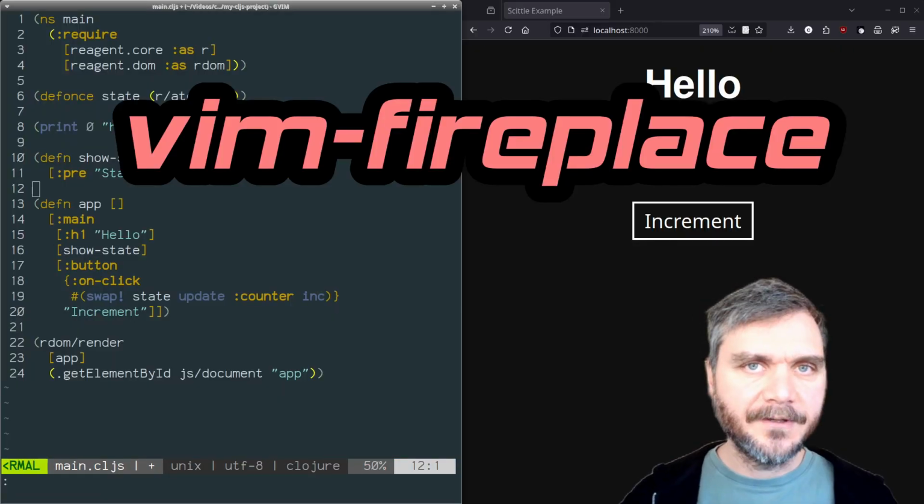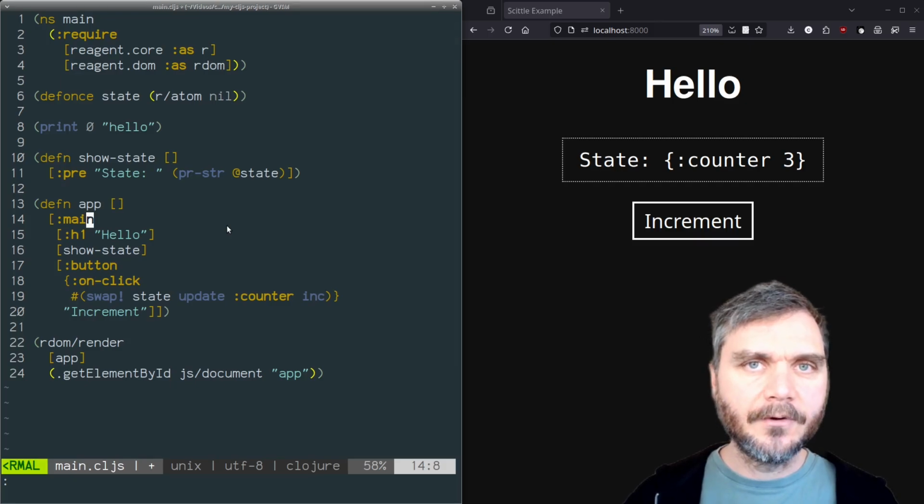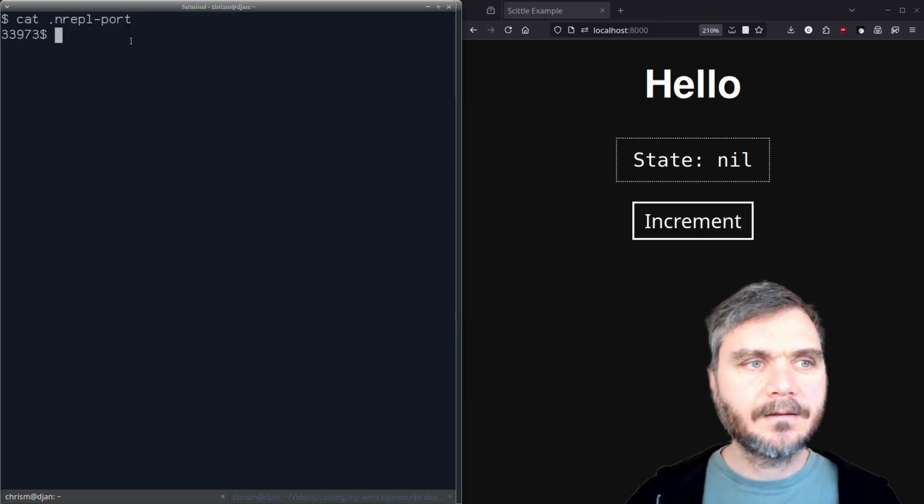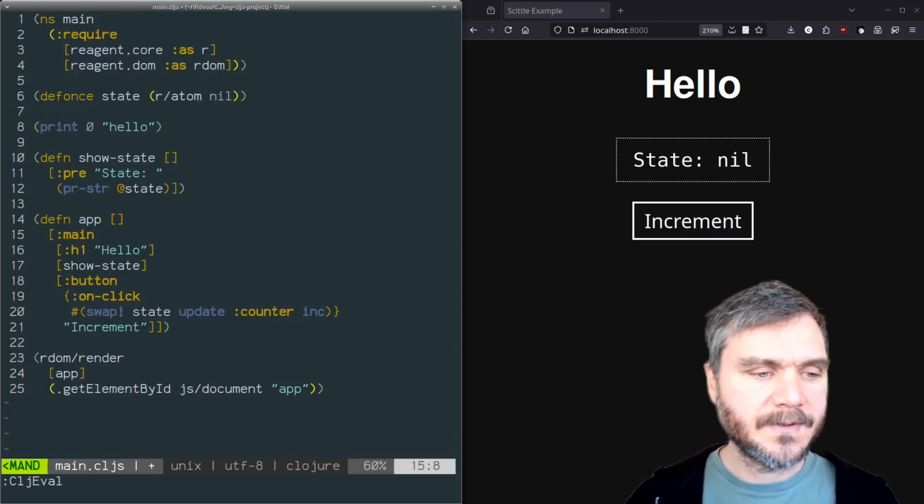Now let's take a look at Vim Fireplace. It's a plugin by Tim Pope that connects to your nREPL and lets you send forms to be evaluated in the runtime. Once you've got Vim Fireplace installed, it'll automatically connect if it finds a .nrepl-port file in the current project. It also detects the shadow-cljs equivalent. Once you're connected, you can send forms to the runtime using cljeval, and you'll get the result back here.